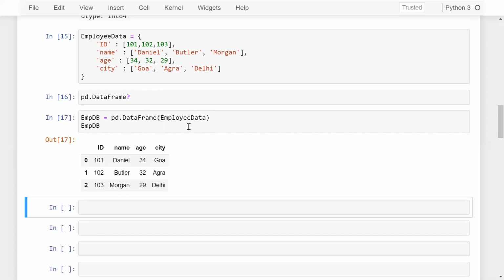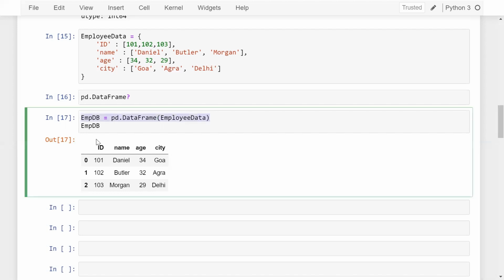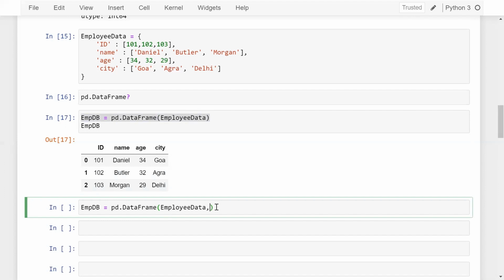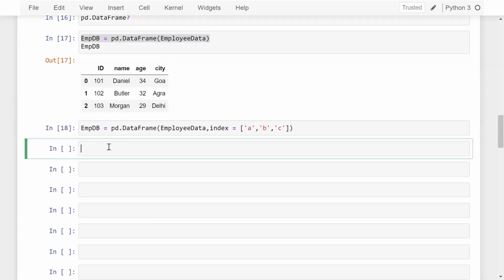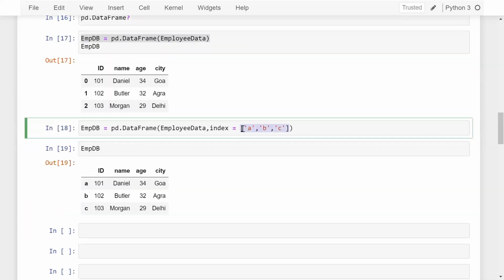And here we are not passing any index. So the index will be assigned by default. In case you want to change it, then you can. Let me copy this. And here we can pass our index equal to A, B, and C. Now let me run this. Employee DB. So guys, here you can pass your index in the form of other data structures as well. But your index count and rows count should be the same. Otherwise, we will have an error.